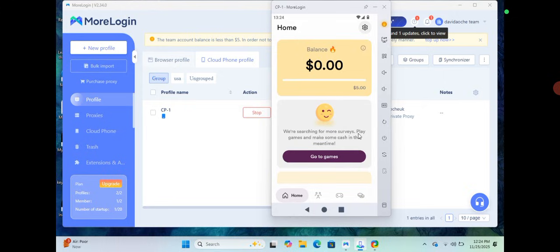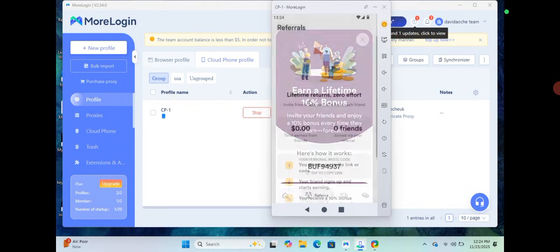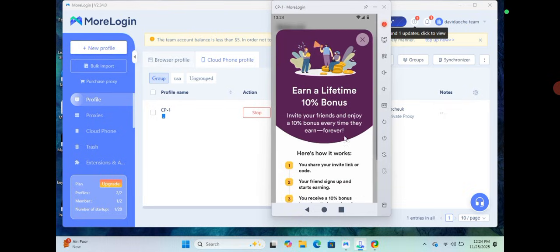So this is it. I've set up my Golden Survey account. If you want to share your referrals with friends, you can get life points. You can earn a life point bonus of 10% forever.